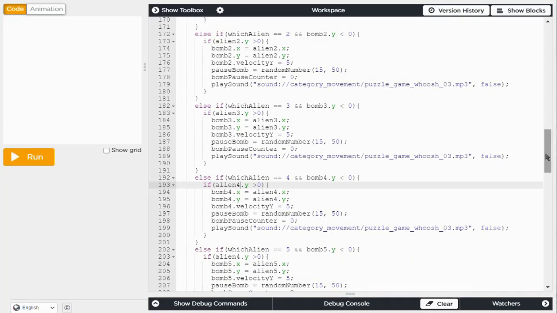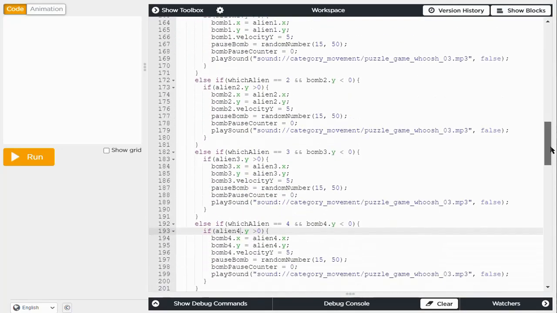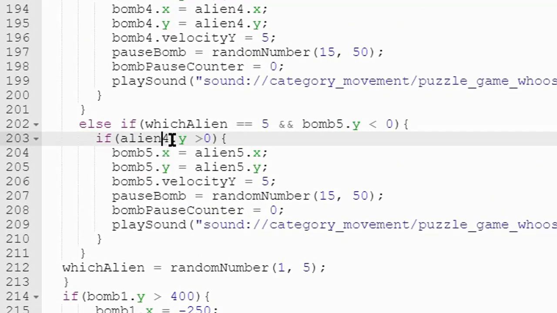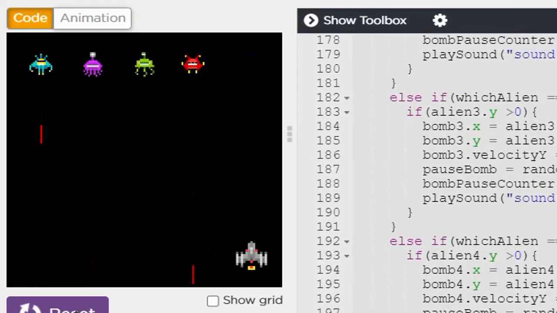I think a good way to do that might be just to watch. Well, let's see if we can find it real quick. It's here. This says alien 4.y, and it should say alien 5.y. Alien 4 was dropping alien 5 bombs. Was that it? Let's change that on line 203 to 5, and then... Yep. That seems to have fixed it.